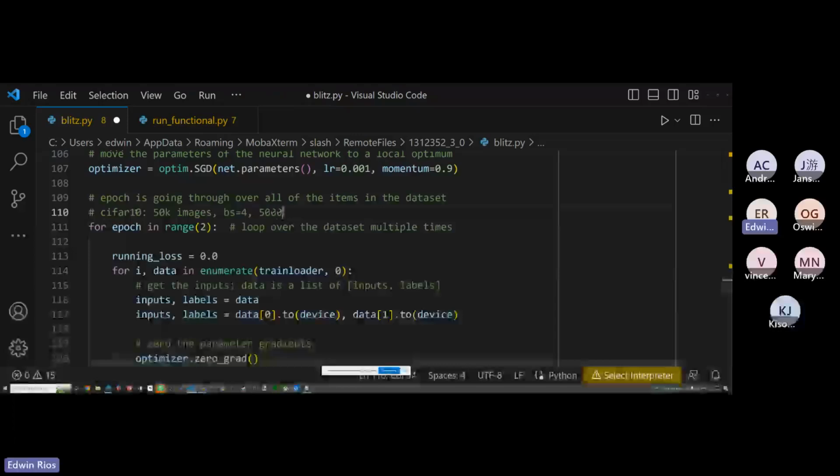So if we divide 50,000 by 4, we'll get 12,500, if I'm right. This is the number of iterations per epoch. So each of our epochs is going to have 12,500 iterations. Of course, this is going to be a factor of the batch size, how many iterations we have. But the fact is that we have 50,000 images per epoch.